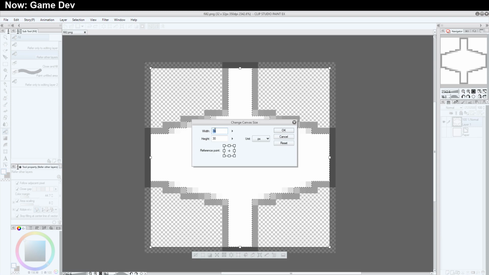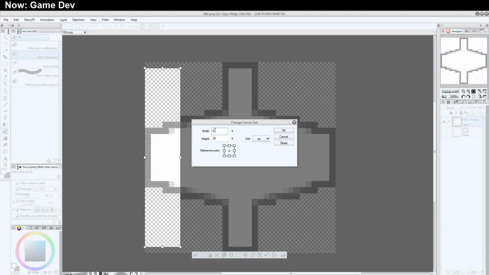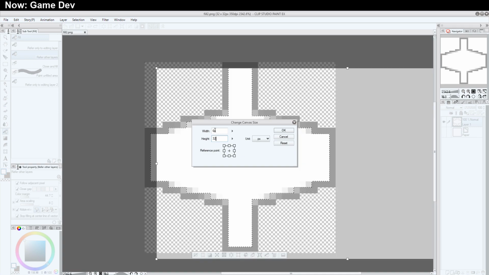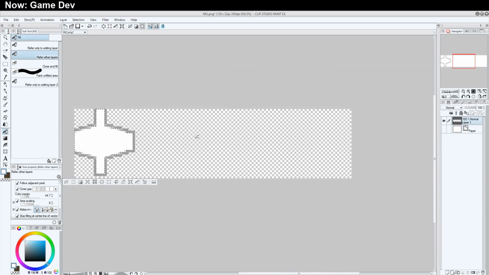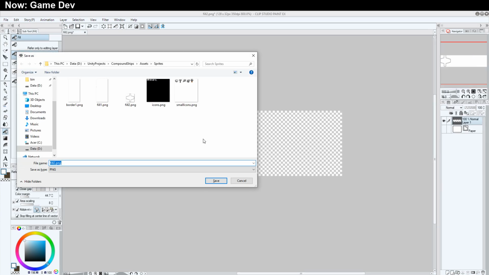30 is a strange choice. I must have mistyped that. It should have been 32 by 32. But for this, we're going to go with 64 by 32, maybe even 128 by 32. And we're going to save this as, what do we want to call it? Grand button, tech button 1.